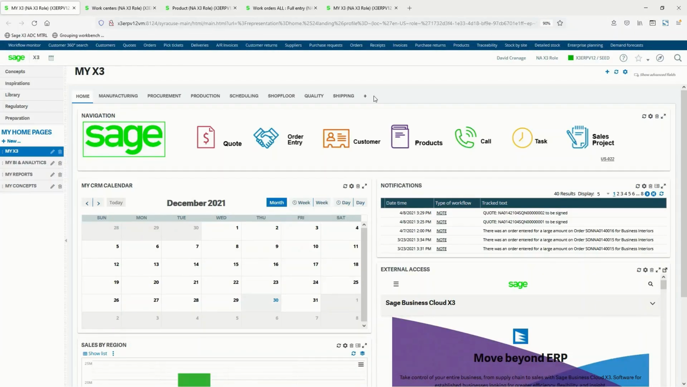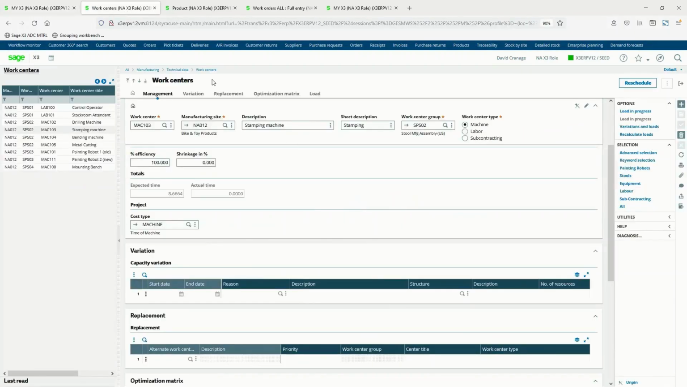From my homepage, let's jump over to X3's Work Center configuration, open in this second tab. Here you can see I've filtered my selection to only show work centers related to manufacturing stools, and have selected the stamping machine work center to look at. The work center configuration is where you define the production resources to be used for manufacturing operations within a product's routing, as well as what resources are available to web scheduling. Let's focus on the key attributes that impact a work center's available capacity.